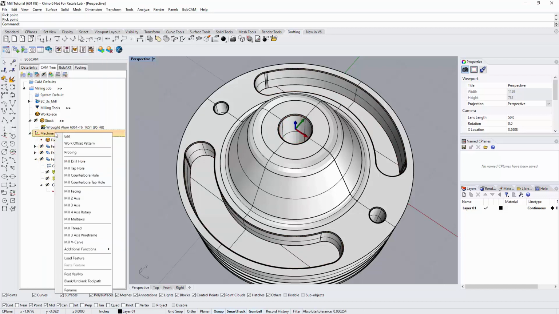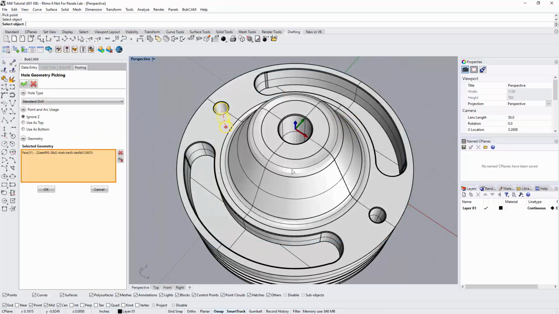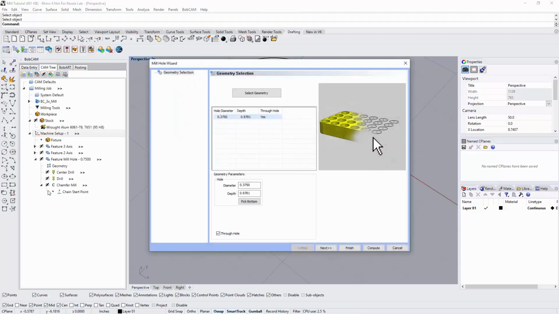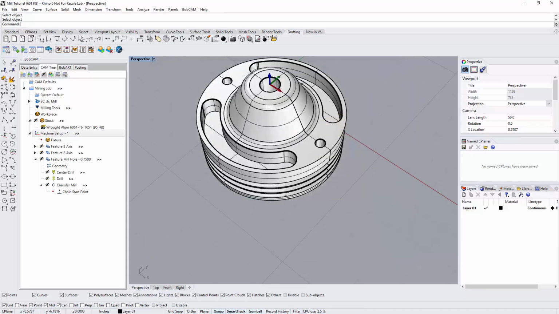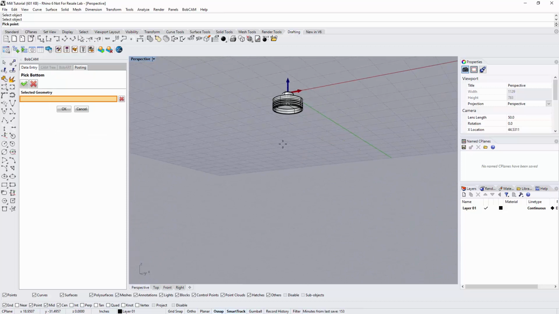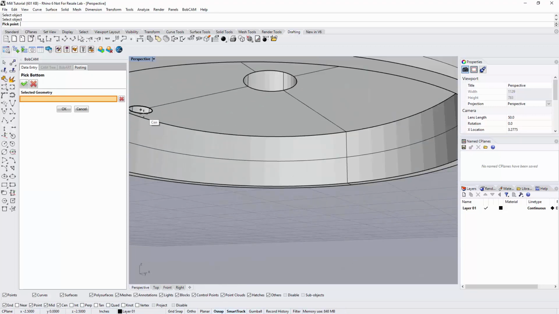And then I'm going to right click on machine setup 1, go down to mill drill hole. And this time I'm going to go ahead and select both of the walls for those 2 holes right there. And from here, I'll just hit OK. And then I'm going to say pick bottom. So with this one, I'm going to rotate the part so I can see the bottom of it. And I'm just going to pick it right through to the bottom right there. So I'll just pick that edge, hit OK.